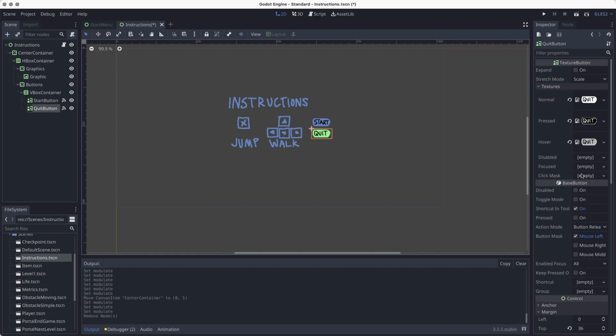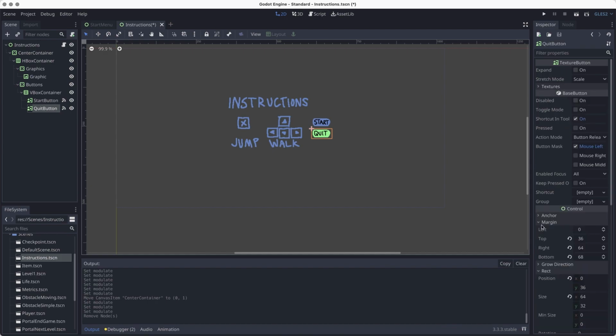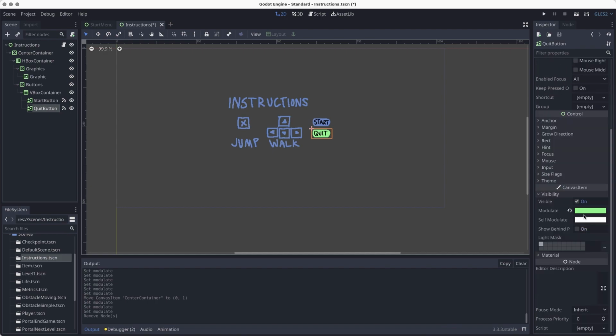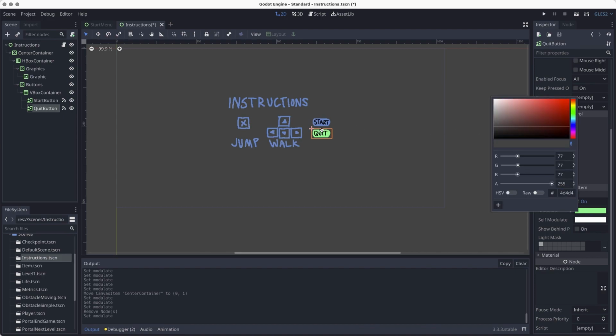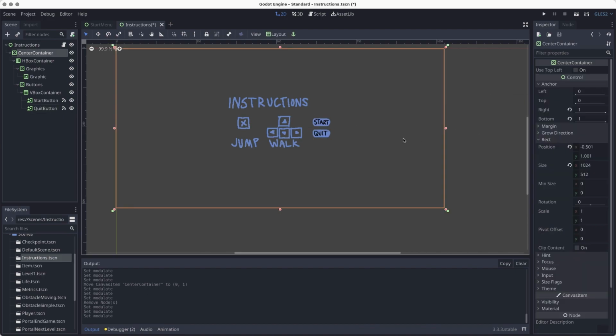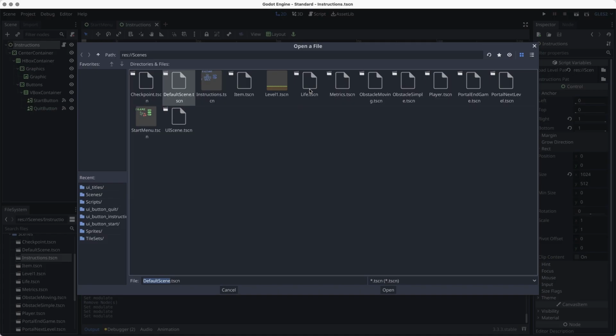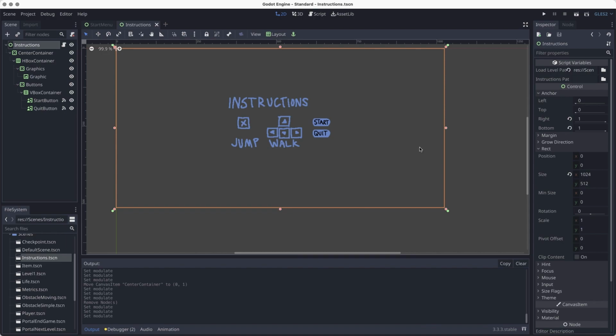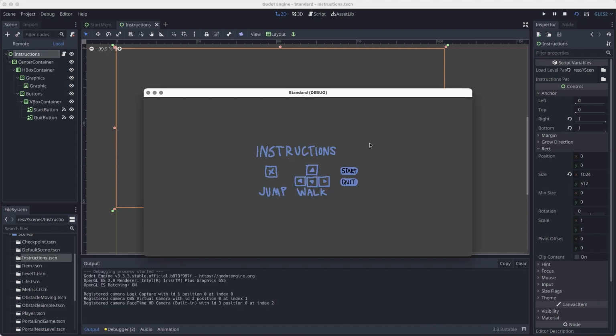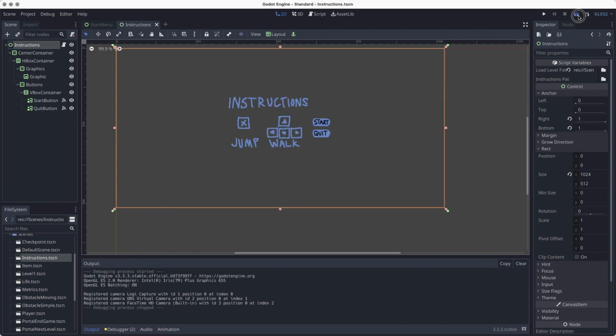And then the quit button, let's change the color here to match everything else. So that looks pretty good. And then we also have to fill in the load level path, and that's already set because we duplicated it. So let's test that out real quick. So we can go to start, and that works. And we can go to quit, and that works as well.